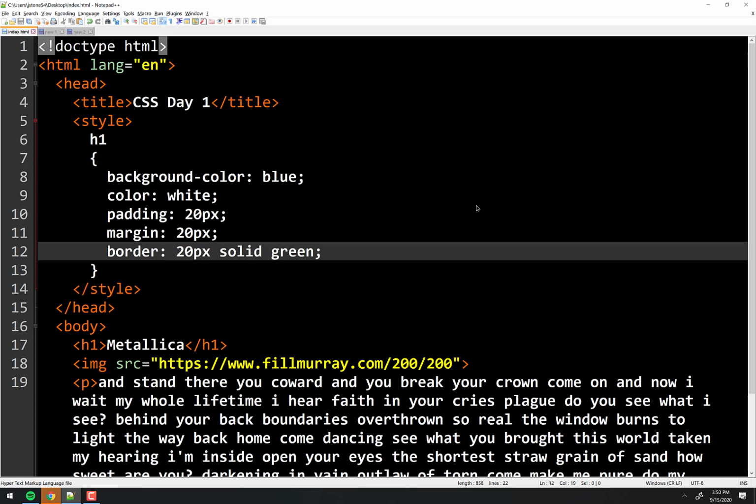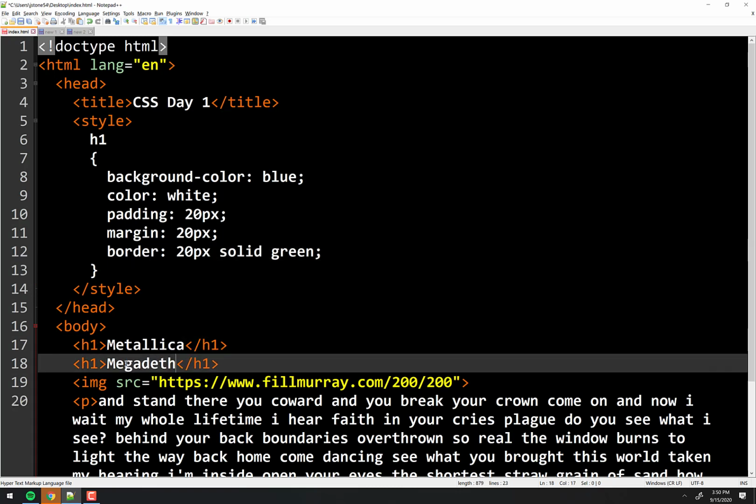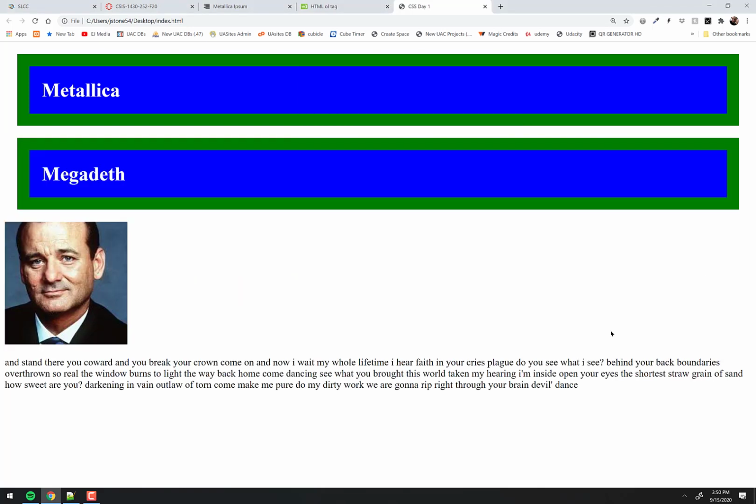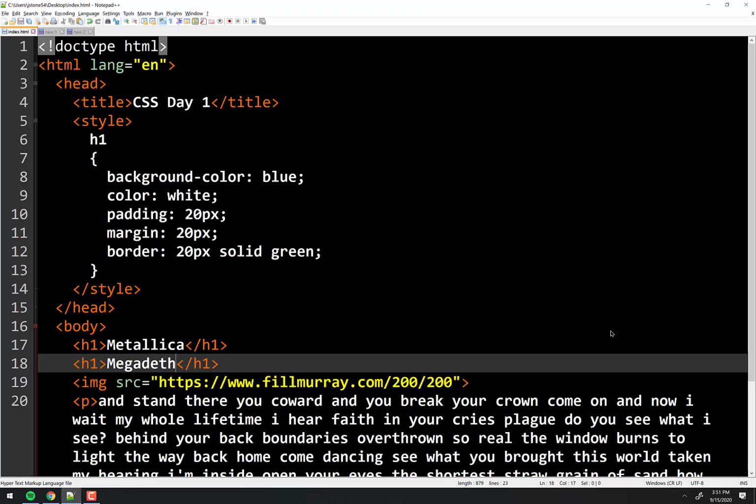Now, here's the thing: if I have 2 H1s, they're both going to get that style because I'm targeting all the H1s. A very common question that's going to come up is, can I target just one of the H1s or some of the H1s, some of the paragraphs, not all of the paragraphs? The answer is yes. I'm saying that out loud right now because every class, even though I say it out loud, somebody still asks it. So I have it recorded that I warned you that you can do that. We will get to that another day, but you can do that. I can target Megadeth and Metallica separately if I want to. We'll worry about that another time though, okay?